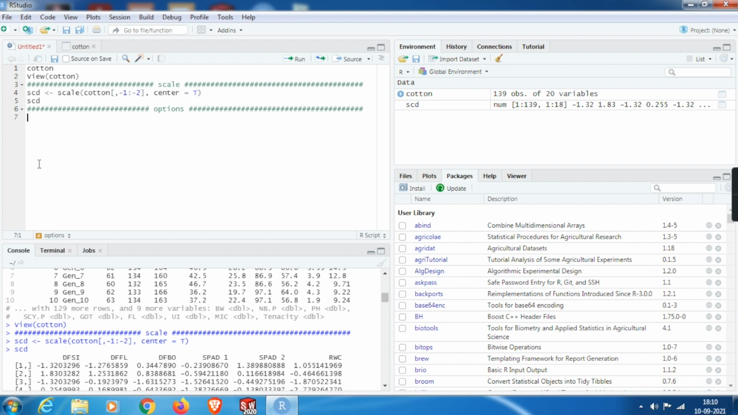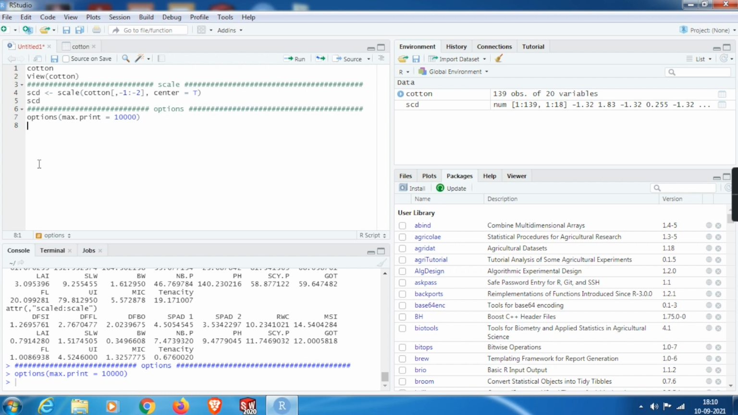Here we need to increase the maximum number of lines which have to be printed in the console. So in order to change that, use the options function. Within that, mention max.print as an argument. Then we need to select the number of lines to be printed. Here I will select 10,000 lines. So when we execute this line, the option will be changed to 10,000 lines to be printed in the console.